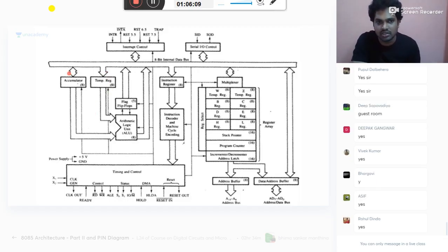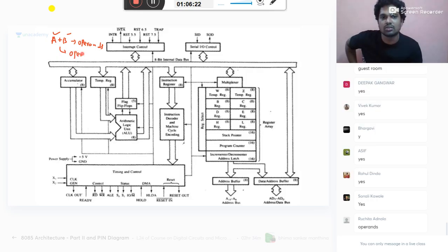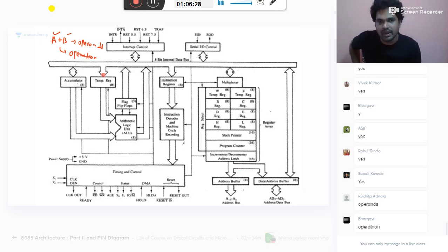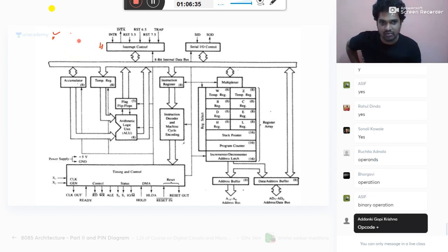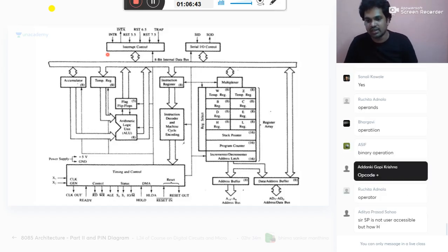One terminology is important. Suppose you are doing A plus B. Here A and B are called, what is the name of A and B? Operands. And this plus is called the operation. So to store the operands, you use this temporary register. It may be binary or arithmetic, leave that, that is not required here. The operator will decide the operation to be performed, whether it is multiplication or not.